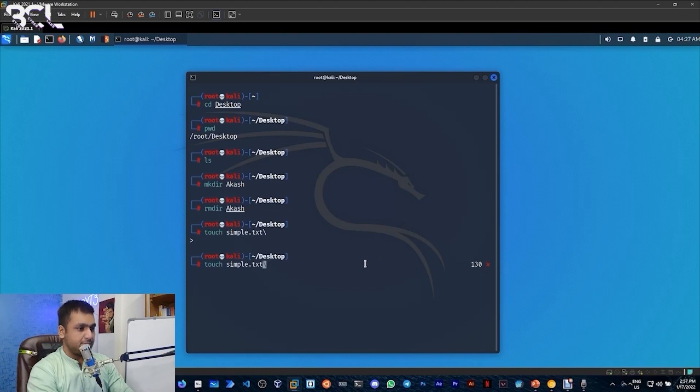Oops, my bad. You see, it created simple.txt for me. I can also create simple.py, like a Python extension. It created that as well. I can literally give any extension, it will create that one for me, okay? So touch is used for file creation, if you want to create a file.